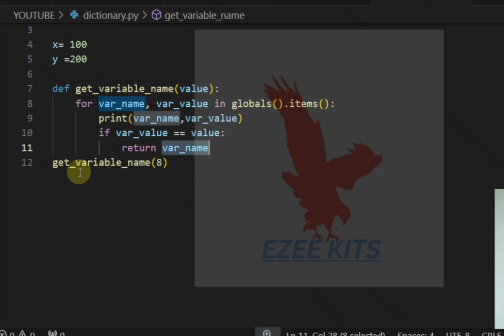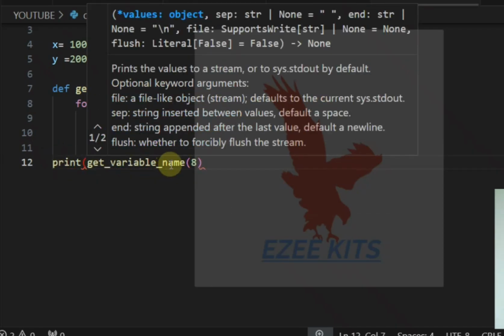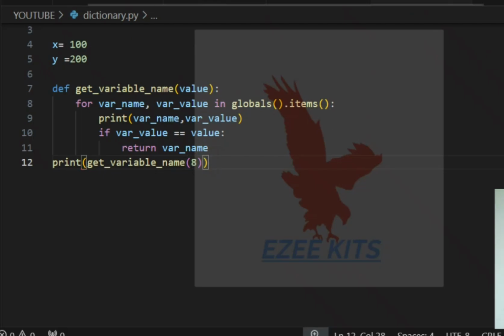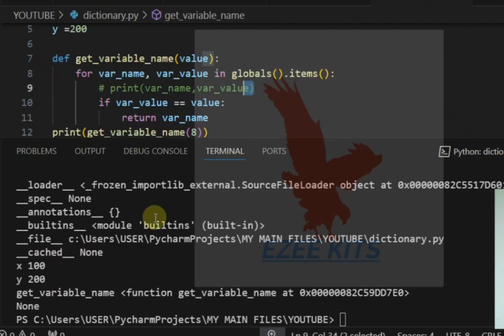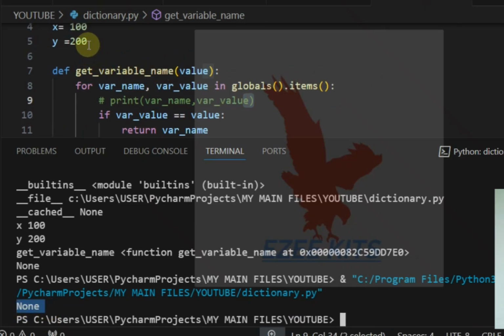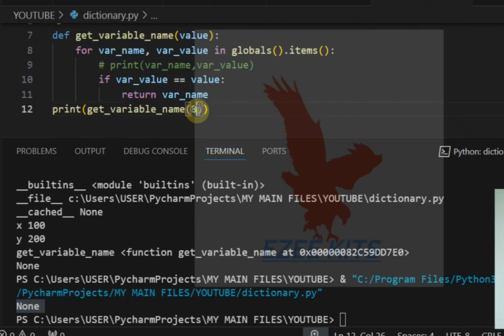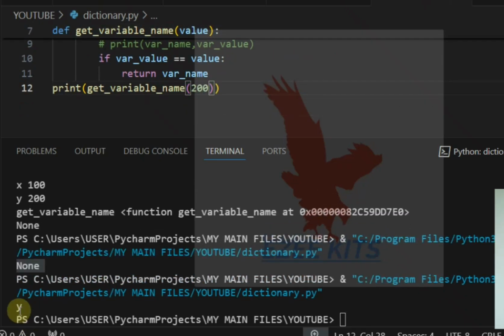So let's say in a case where you do this, let me print out what is going to be returned. Okay, let me comment this out. It's making our environment look wrong. You can see I got none. Let's say in a situation whereby I want to target this 200 to know the variable name. Let me just put 200 here. You can see I'm going to get y.